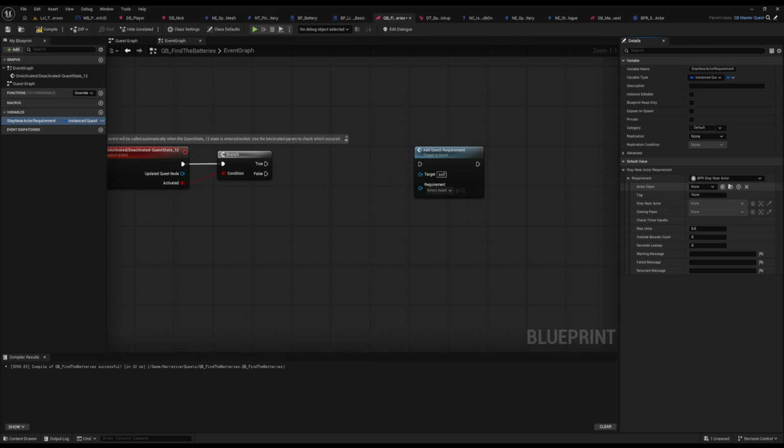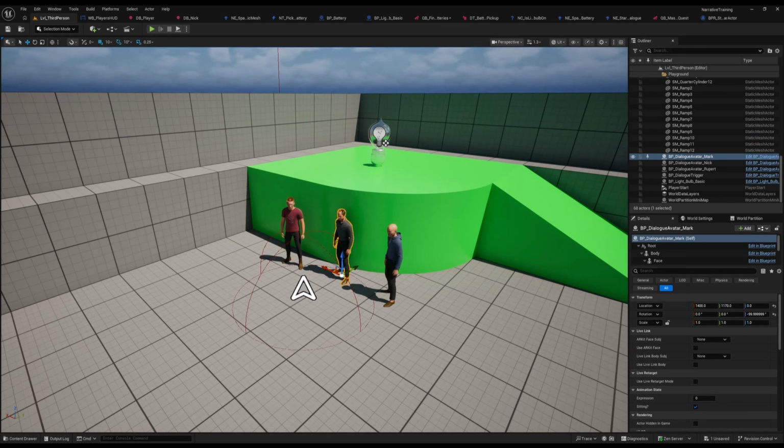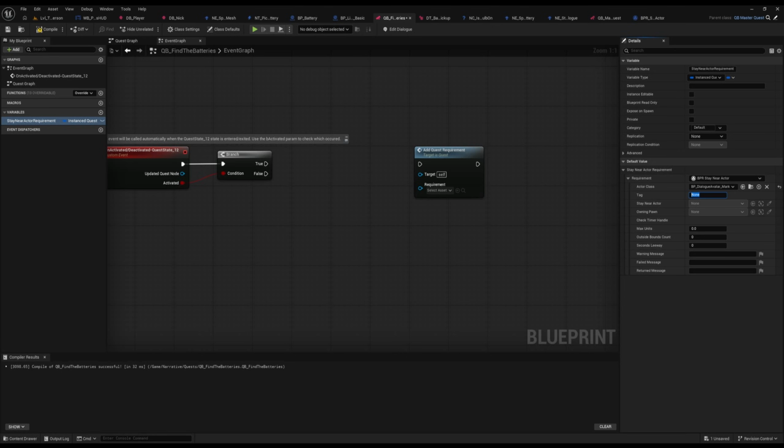So we want to say we have to at least stay near this actor here, which is Mark. So we'll search for Mark. We'll give it a tag of Mark so it can find it. And then we've even got warning messages and other stuff that we've built in for you to see. So warning, you are leaving Mark, you left Mark, and then we'll just not put any return message on. The max units is the distance, so we'll just set it to 5,000 as a test. And the seconds leeway is how many seconds you get before the messages start popping up, so we'll just say 10 seconds.